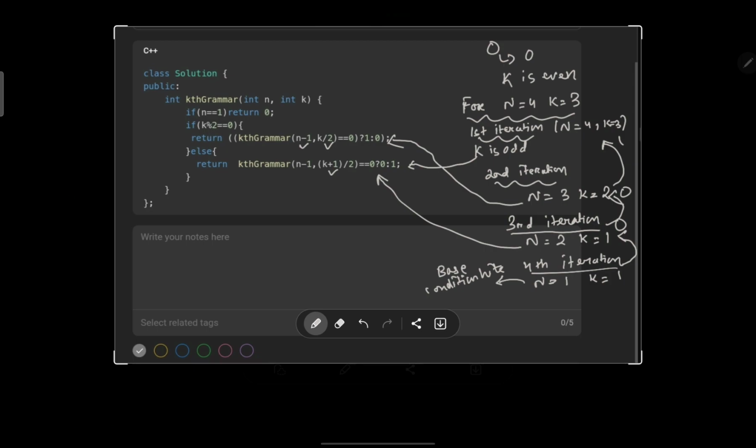So I have already done the dry run. We can check for n equal to 4 and k equal to 3 in the first iteration. Here k is odd, so the second condition is satisfied and it will get executed. Then again the function call takes place and the n value now becomes 3 and the k value becomes 2. As k is even, the first condition gets satisfied and again the recursive call takes place where the n value becomes 2 and the k value becomes 1.